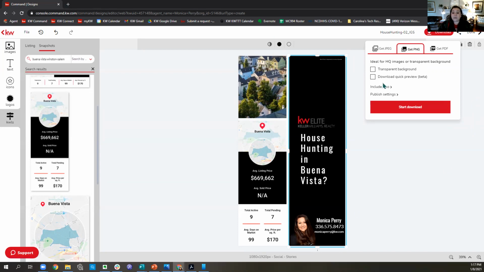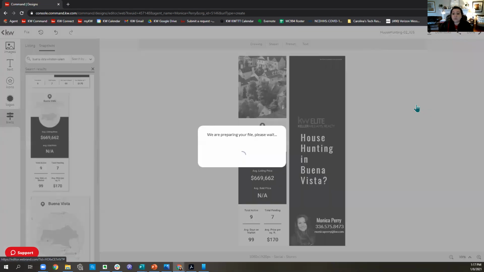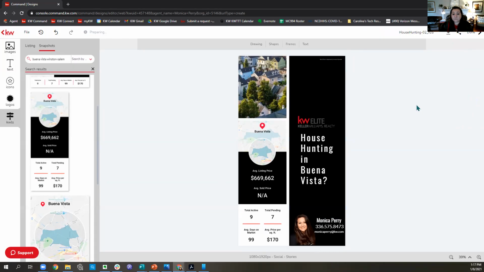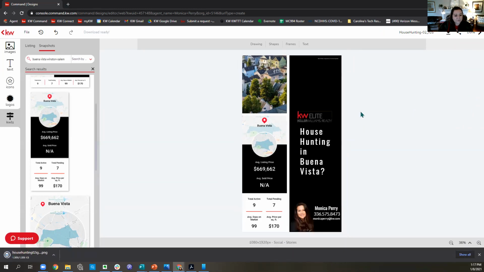But I can go ahead and just download this. My preferred method of downloading an image is a PNG. And start the download. We forget a lot of stuff, y'all, when we get a new phone. We have to redo everything. I didn't even think about that I didn't have Designer on this phone. So I've downloaded this image to my computer.